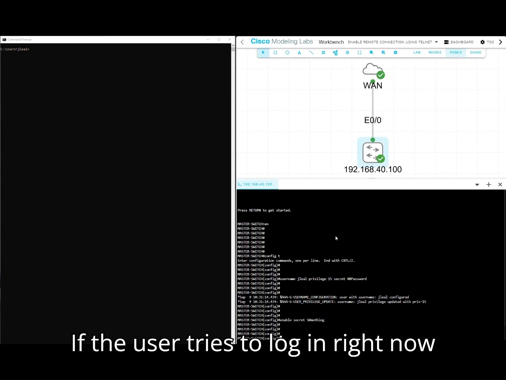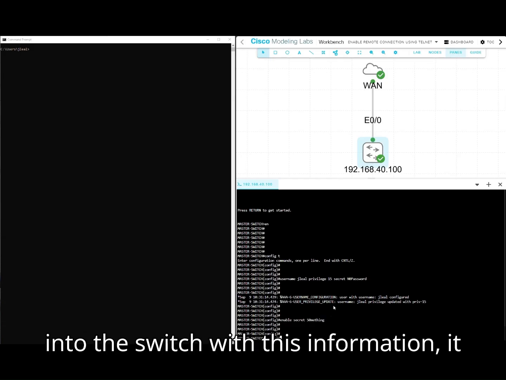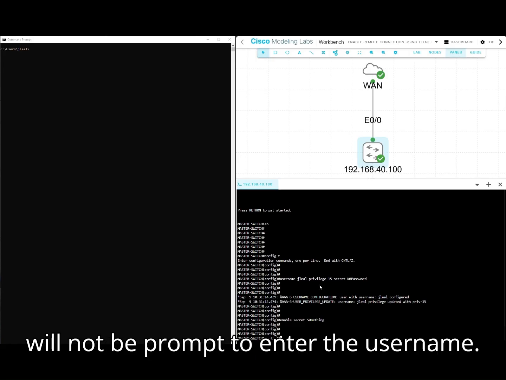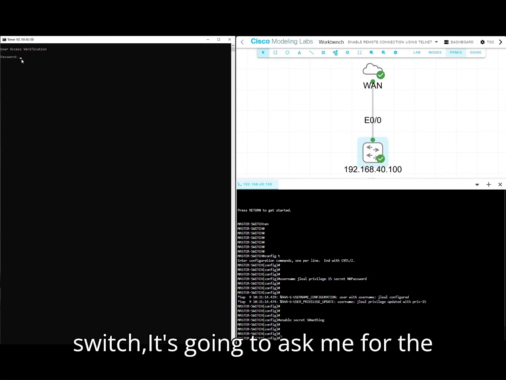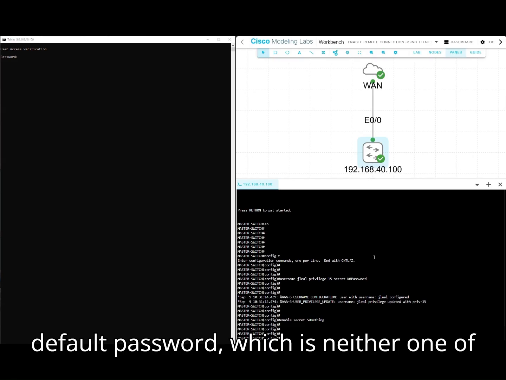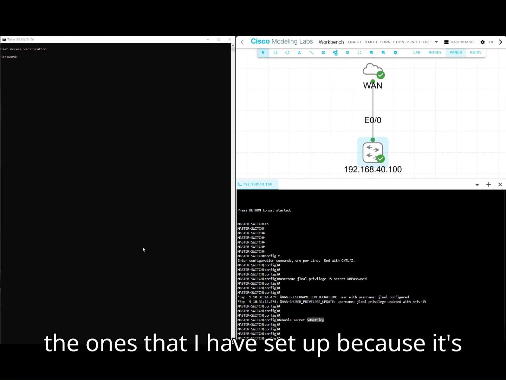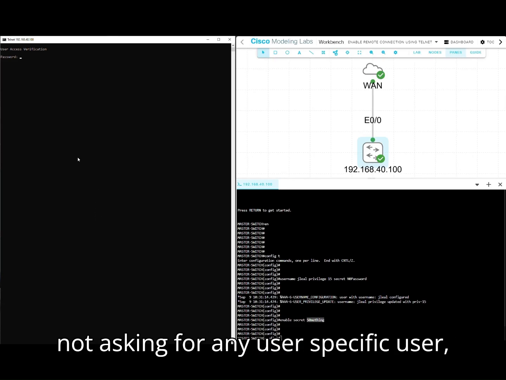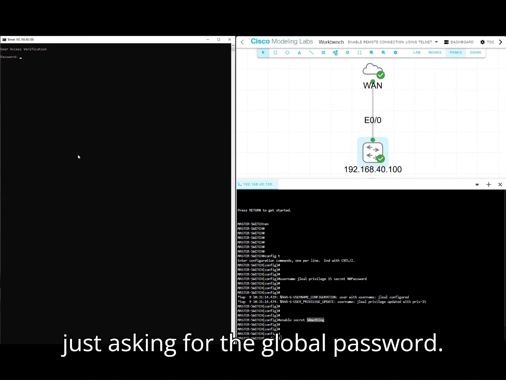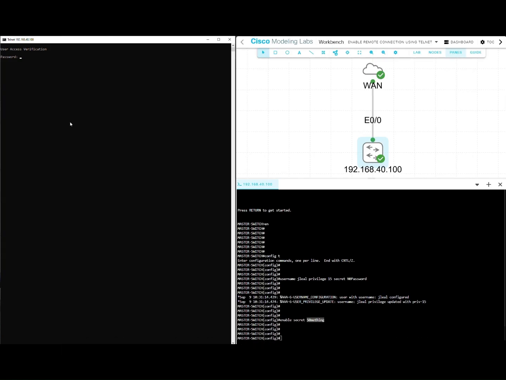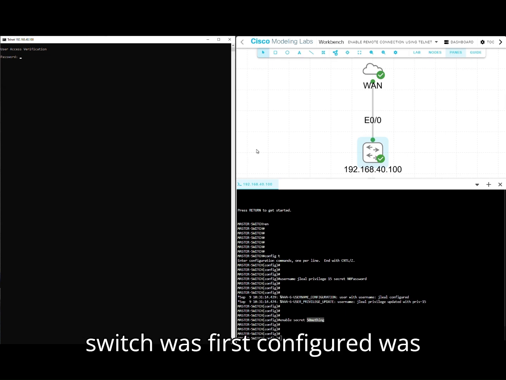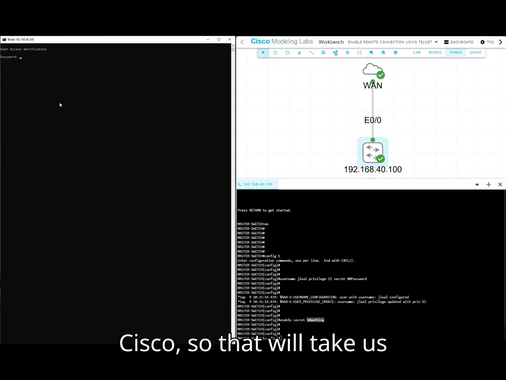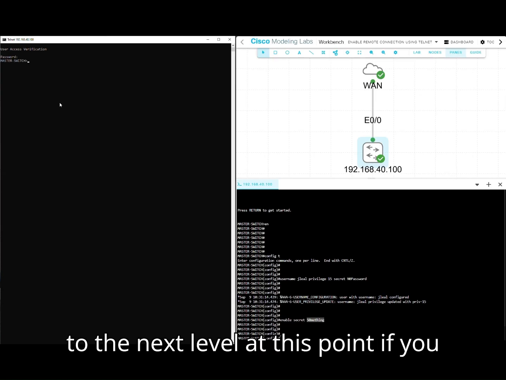If the user tries to log in right now into the switch with this information, they will not be prompted to enter the username. For example, if I try to log into the switch, it's going to ask me for the default password, which is neither one of the ones that I have set up, because it's not asking for any specific user, just asking for the global password. The global password set up when this switch was first configured was Cisco. So that will take us to the next level.